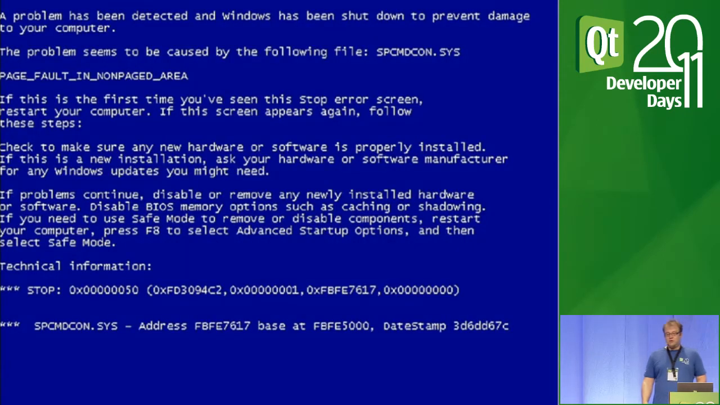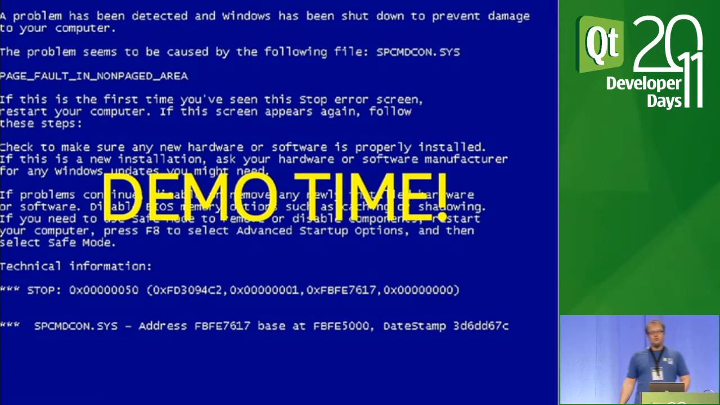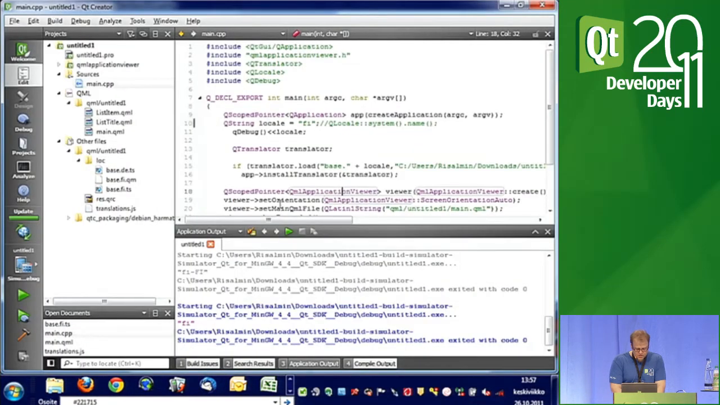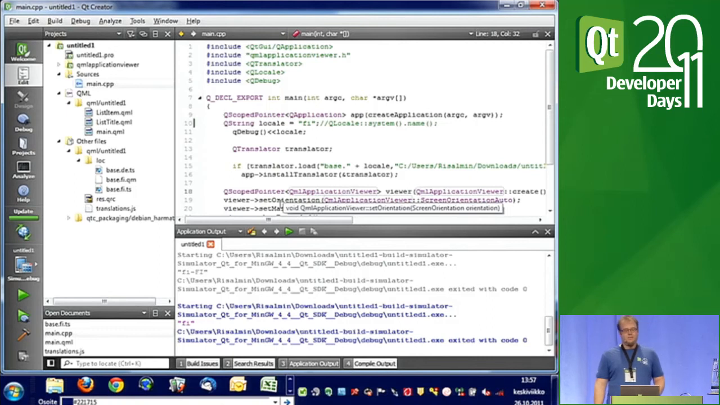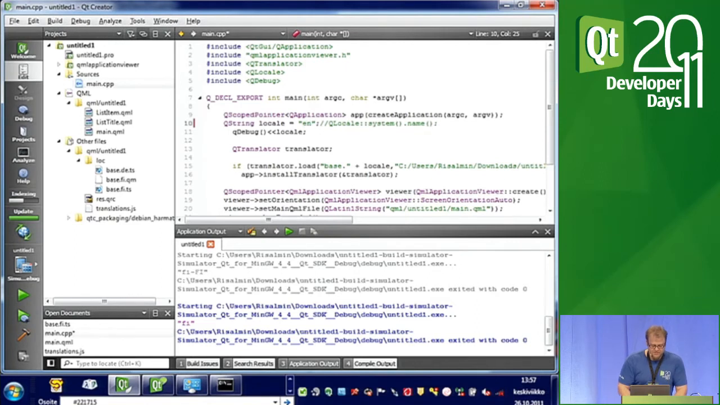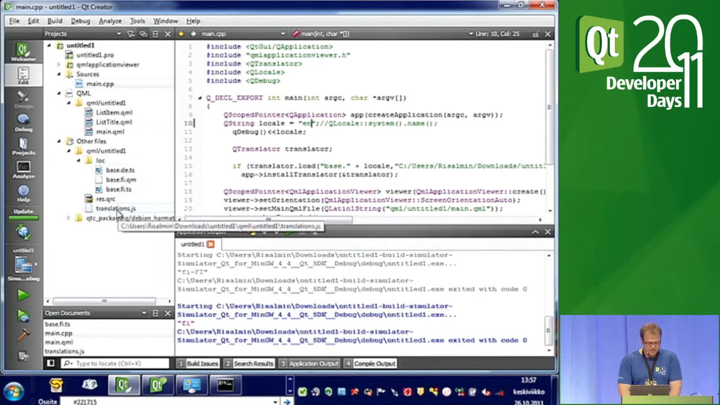Okay, so now it's demo time. So let's see if I can make this happen. Here I told you about this. First of all, I have to fake it, because of course my locale is Finnish. I told you that I have this silly application. Silly in a way that I've made this.